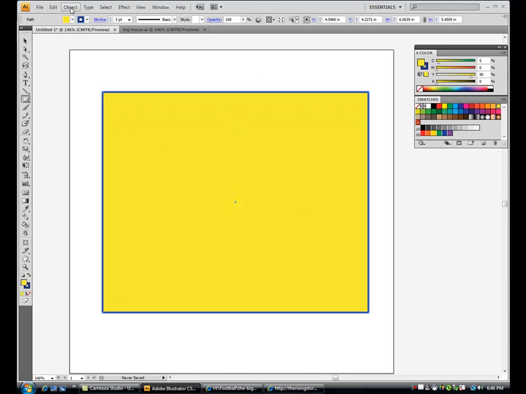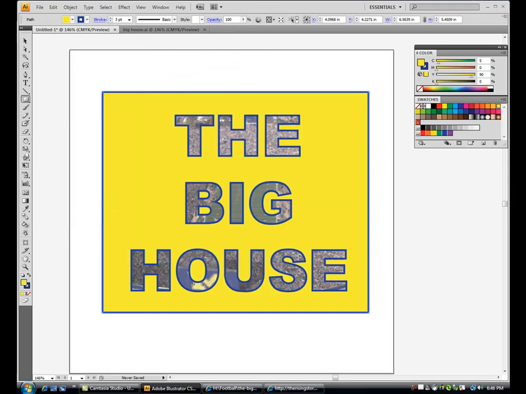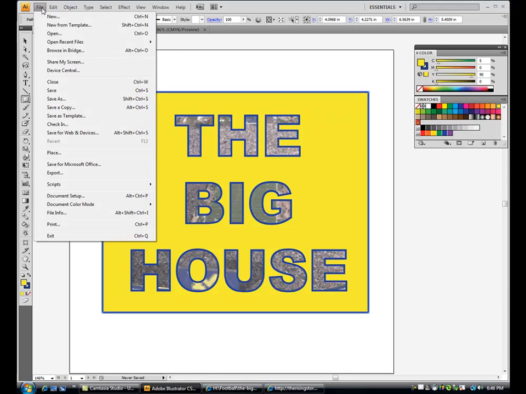Now we want to take this object and send it to the back. And there we go. We have our finished product. And this is called a clipping mask. So, pretty easy.